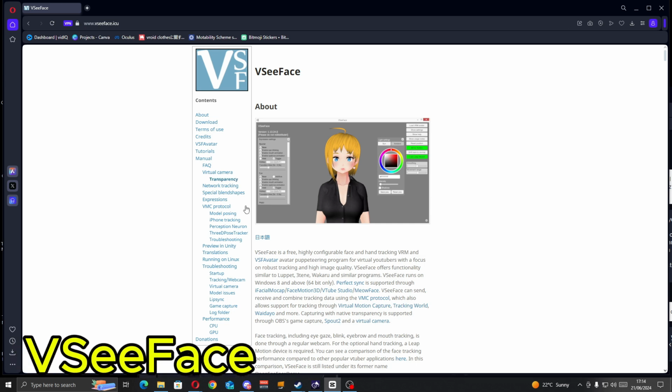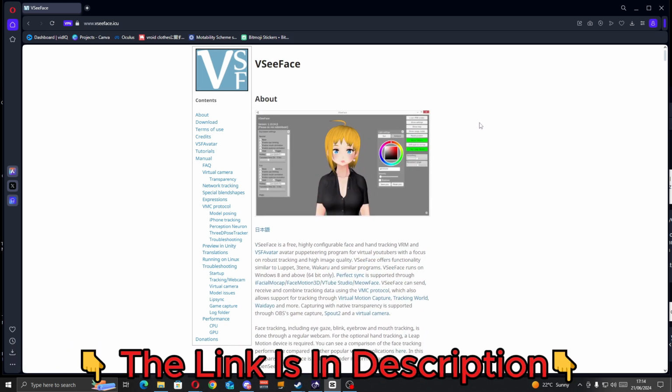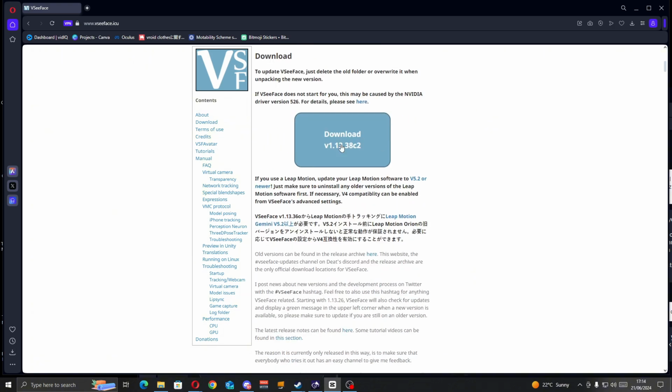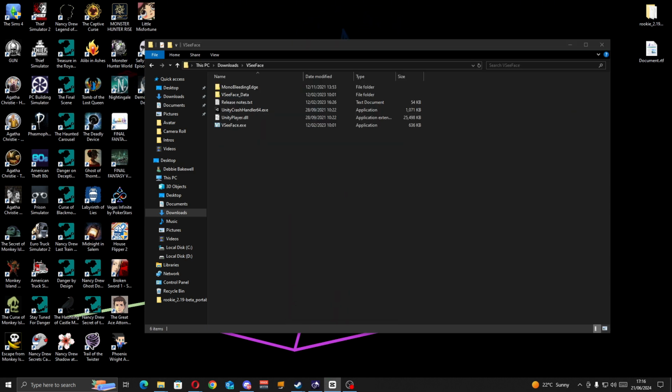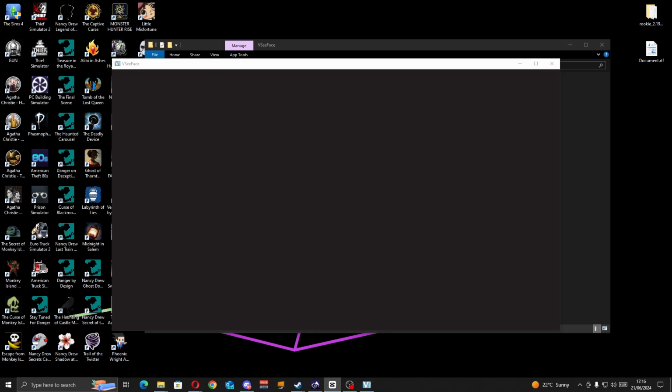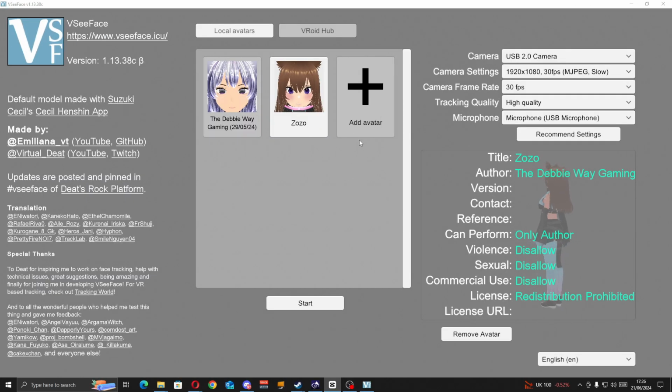VC Face can be downloaded from their official website. Simply scroll down on the main page and click on the latest version to download it. Once downloaded, unzip the file and launch the application. Give it a moment to load and you'll be ready to set up your avatar in VC Face. Once loaded up, click at avatar, then find your VRM and you can add it.